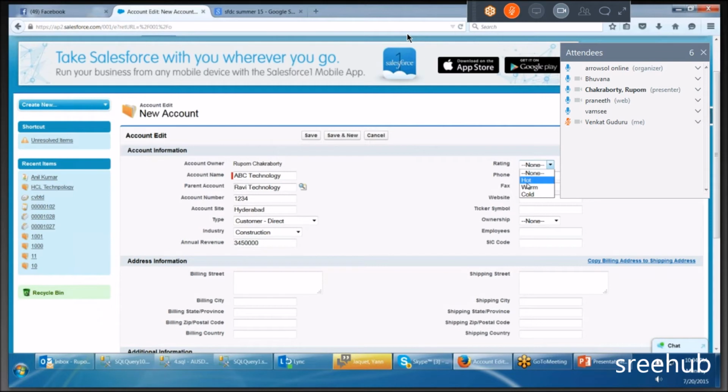Hot means the customer is very active. Warm means the customer is medium active. Cold means the customer is totally dead. He doesn't even buy from you, he doesn't even get in touch with you. So I'll say it's a hot customer.